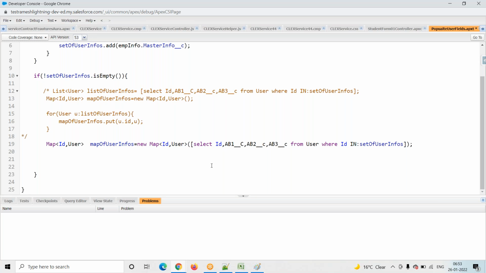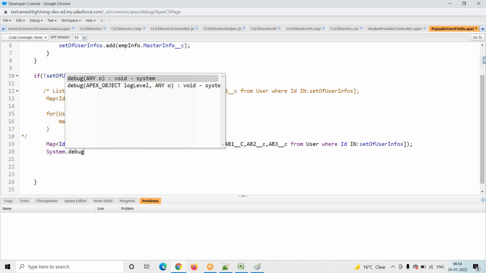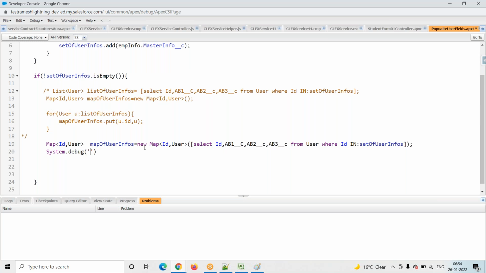Any questions or any confusion on this one? So what we have to do is, we will just go and print a System.debug statement. You will try to understand what the output is here.